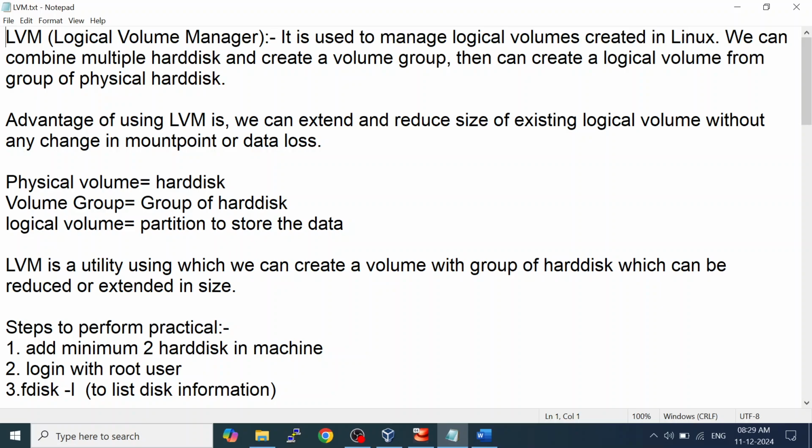For example, we have taken two hard disks of 10 GB. So we will combine both, and now it will become 20 GB. We'll create a volume group of 20 GB. Now from this 20 GB, we can create logical volumes to store the data. And that logical volume can be extended and reduced in size whenever it is needed, without any change in mount point or data loss.